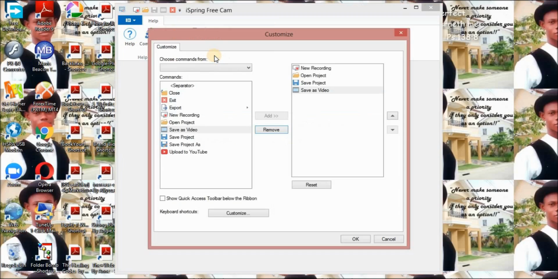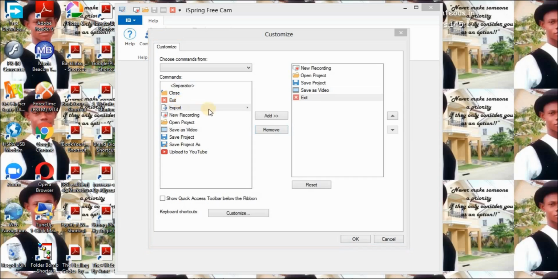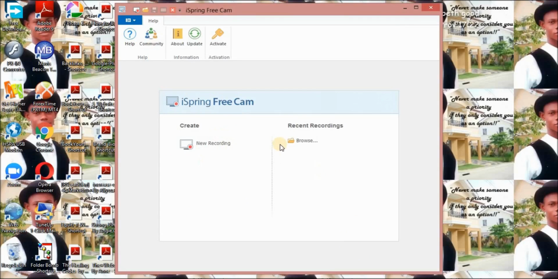Click on more commands. Go to customize. On the customize window, if you want to add any buttons, they will show up on this part of the screen. So I want to add this, so you can see, click on exit and click add. You see it here. Click OK. So that's it guys, how to set up your iSpring FreeCam.